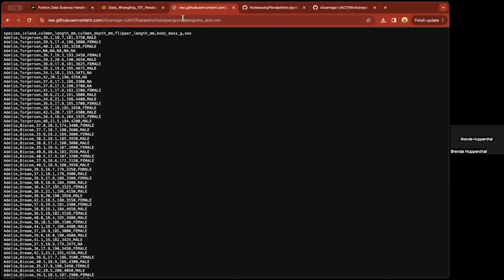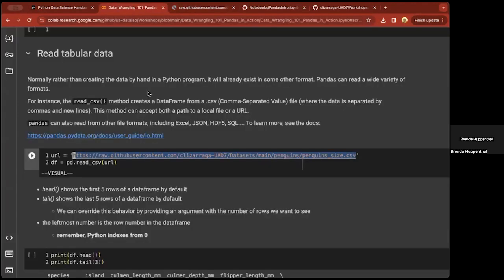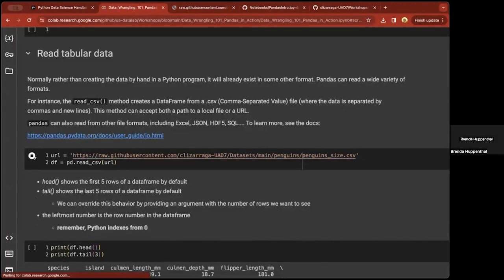Okay, so here's our raw data. In this comma separated variable file, this very first line is the column names. The first column, species, second column, island, et cetera, and these are separated by commas. Everything after this is data. All of the data that's going to go into these columns is also separated by commas. So let's go ahead and read that in.